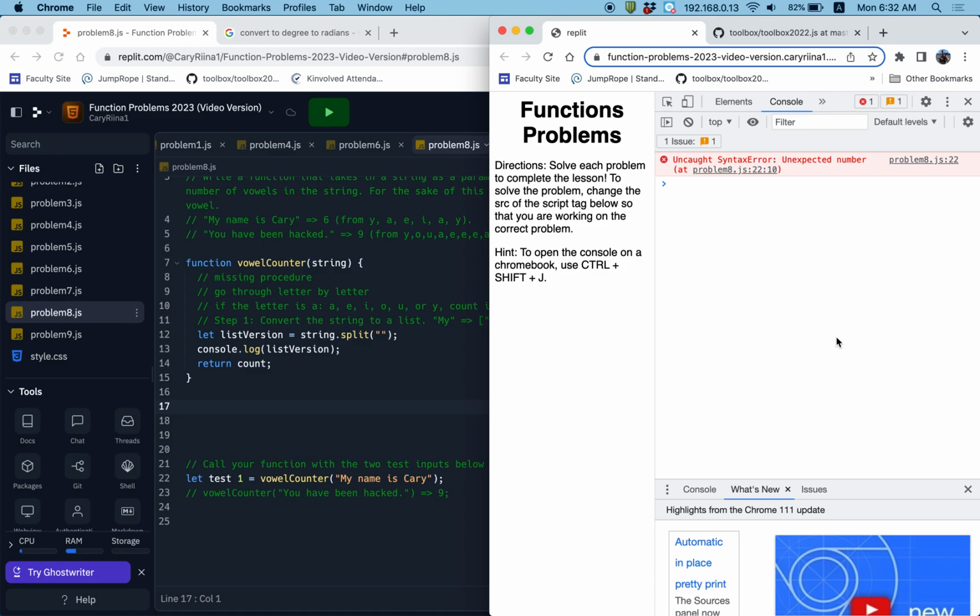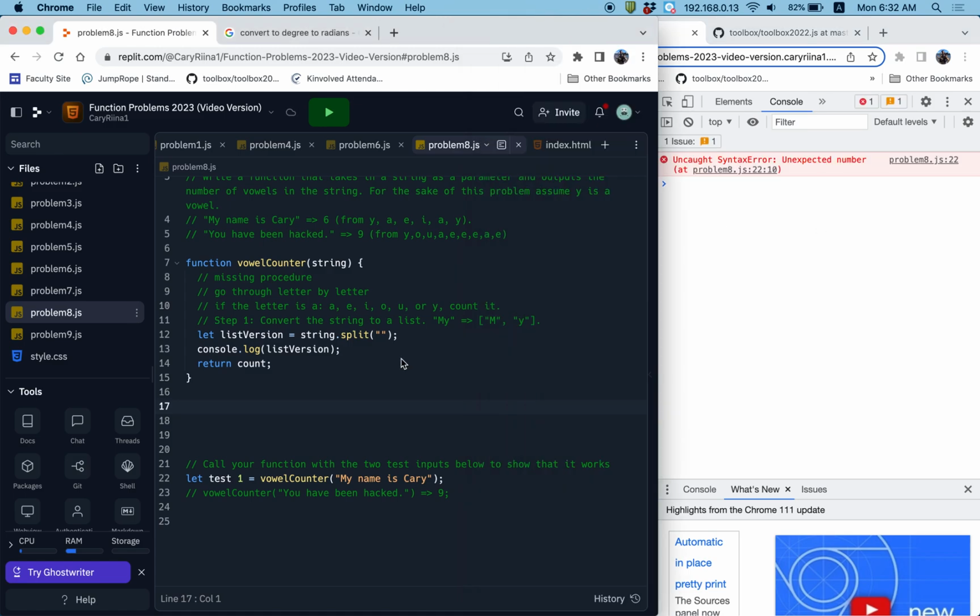All right, let's refresh it. Okay, unexpected number in line. Oh, I put a space there. That's dumb. Test 1 is one word.